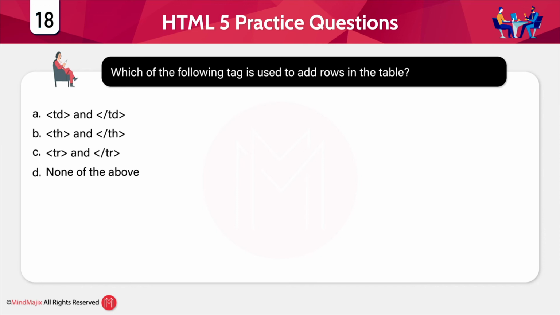In order to insert the data into the table, we use the TD tag. In order to insert the table headers, or column names, we use TH. TR is for adding the rows. Which of the following tags is used to add rows? The correct option is the TR tag, opening and closing, which is used to add the rows in the table.